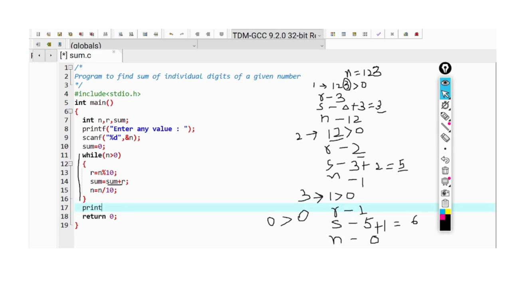Like printf, sum of individual digits of that value I am going to print, is the final result. That value is stored in the user-given value, stored in n, and then sum.